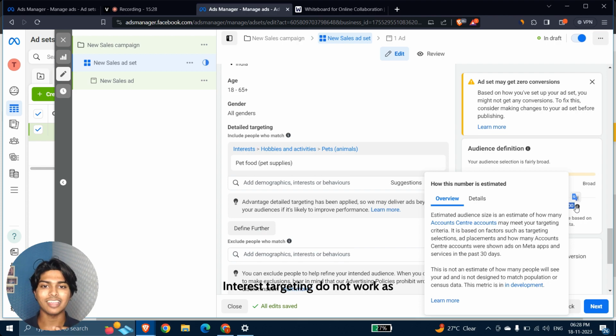Interest targeting does not work as efficiently as it used to. What Meta wants today is just leave me with a big space. Just give me the age and the location and the gender if required, and that's it. I'll do my work of finding the right people. It takes time, but it works well. Now if you try to narrow it down further, it does not work that well. That is something we call broad targeting, where we go completely broad. So that is what has been working.